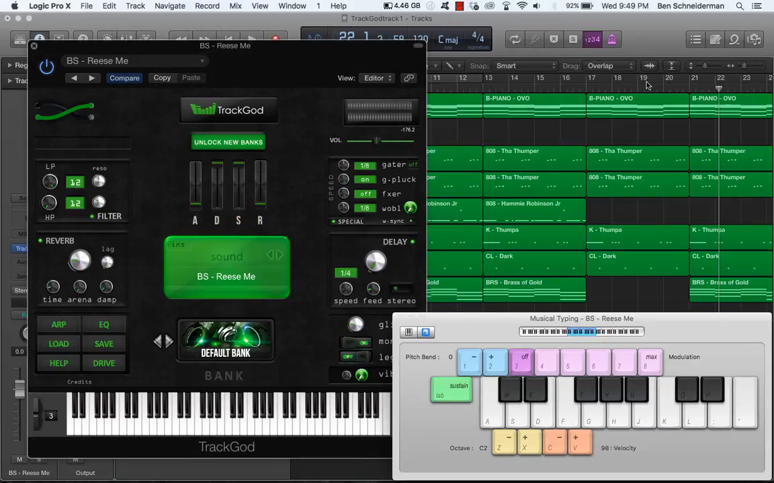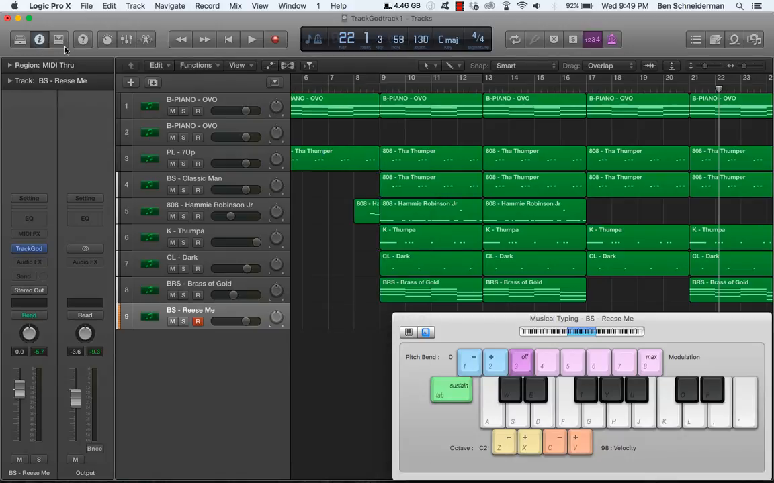Okay, guys, so I got it working. I guess that's what you get when you pay for like a $20 VST and you expect it all. I had to reboot Logic and get back into it, but it's working now, so that's all that matters. So let's get back to it. Let's think of a bass line.